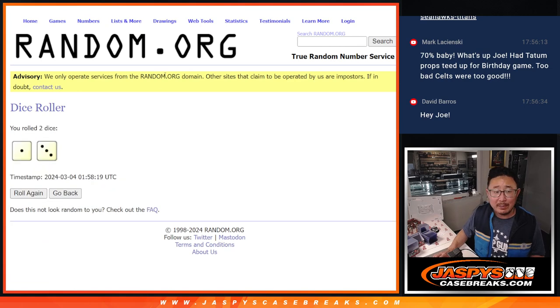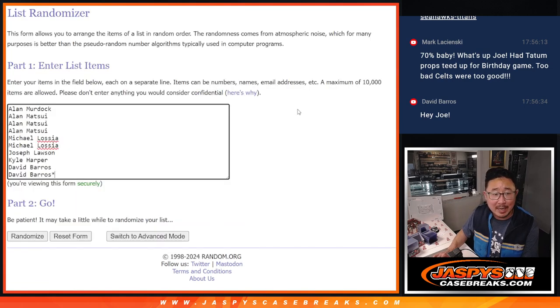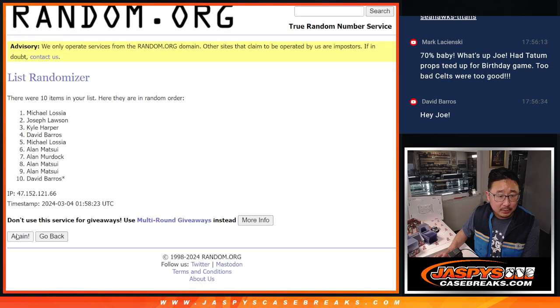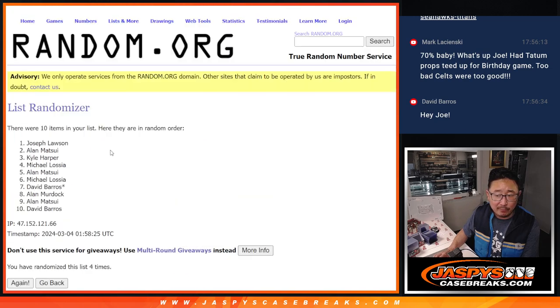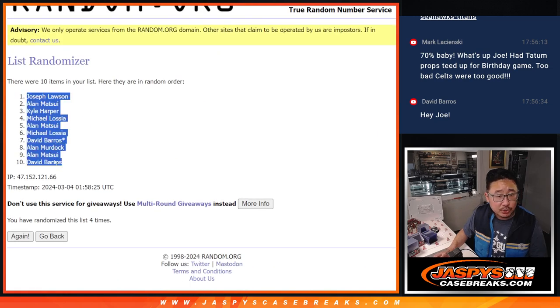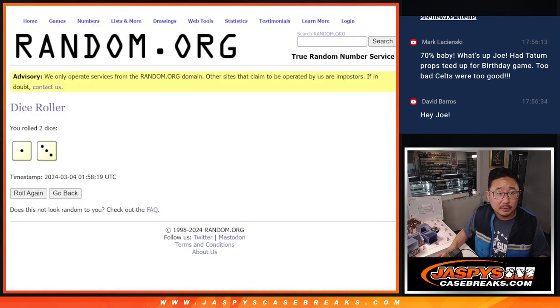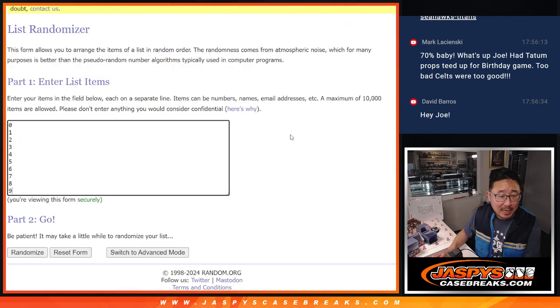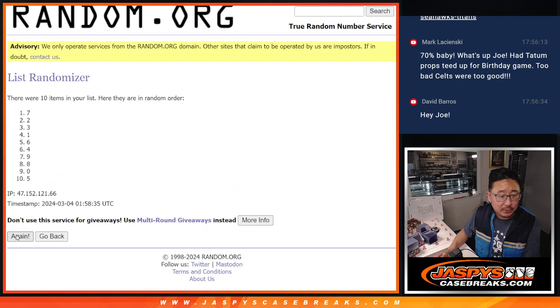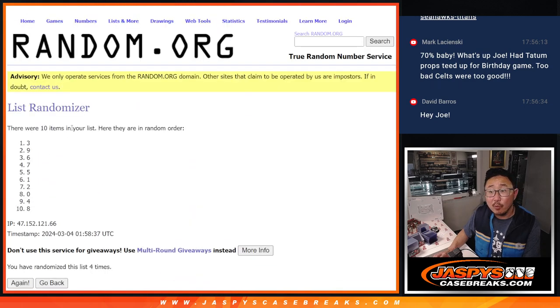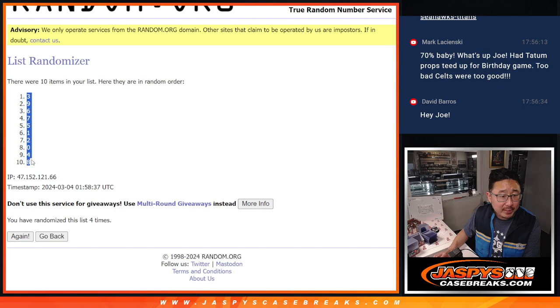Let's randomize names and numbers, one and the three, four times each. One, two, three, and four. Got Joe, down to Dave. And then one and a three, four times for the numbers. One, two, three, and four. We got three down to eight.